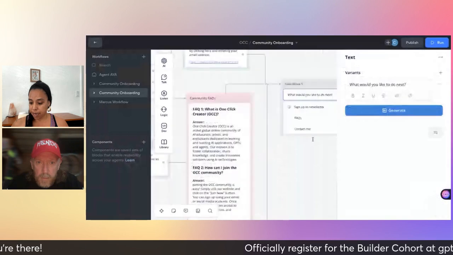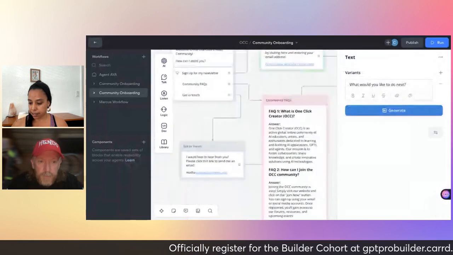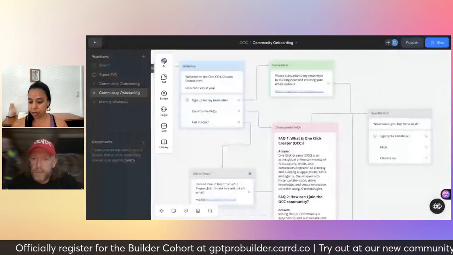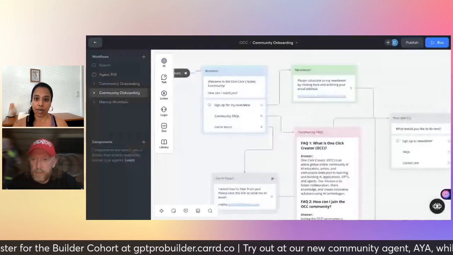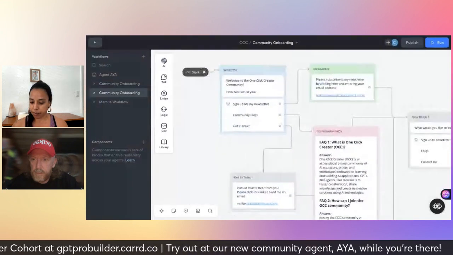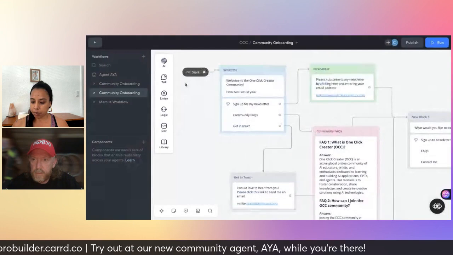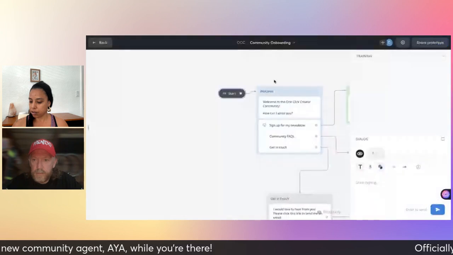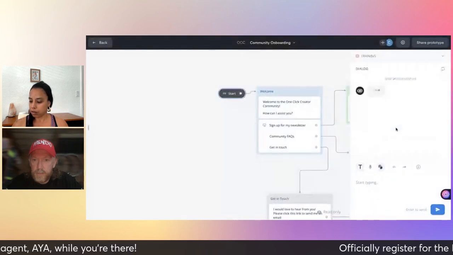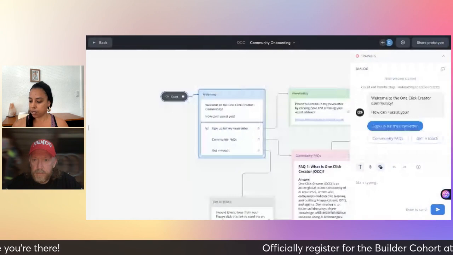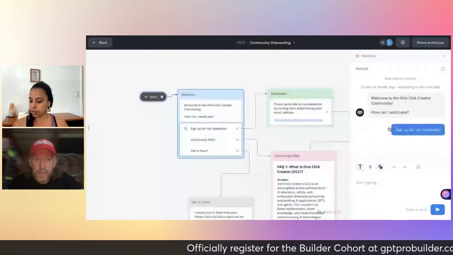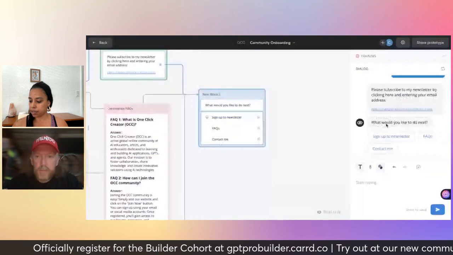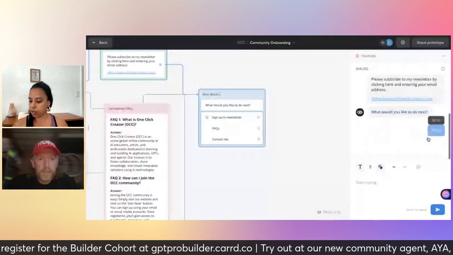I mean, this is our first, let's test it and see how this looks. And then I'm going to show you where to go to integrate it onto your website. So I'm going to start the test. All right, so the first one, sign up for my newsletter, should give me the link, and then it should give me the option, what would you like to do next? So I'll say FAQs. Uh-oh.